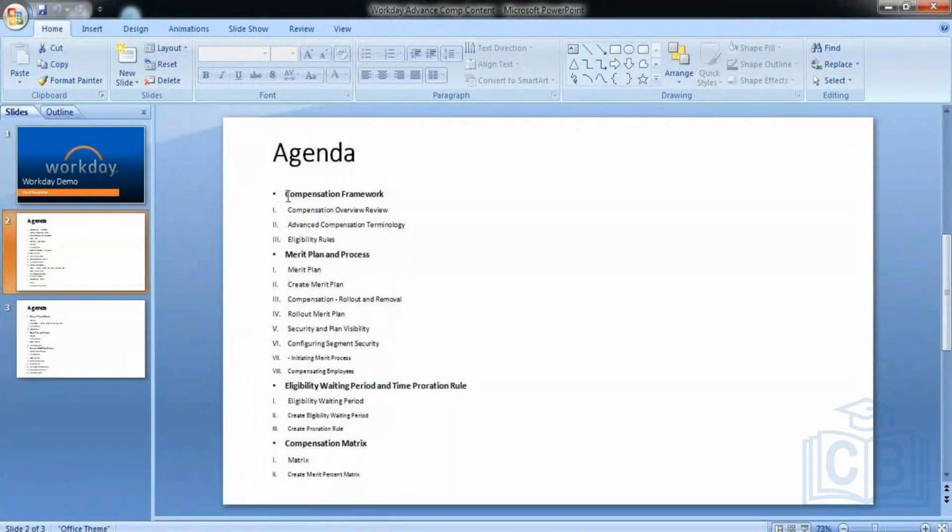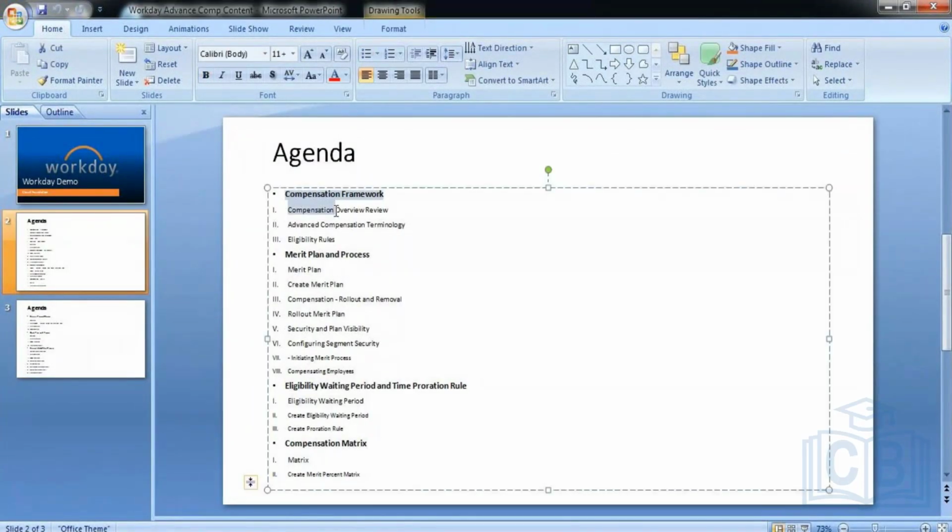Today I'll be covering the compensation framework and general terminology we have in advanced compensation. Eligibility rules will be part of this session. When we created our core compensation, we created multiple eligibility rules. We'll be creating one or more eligibility rules with the same steps, and we'll see how these rules can be utilized in our further sessions with merit plans and other things.